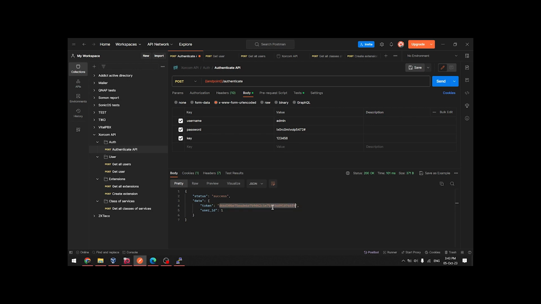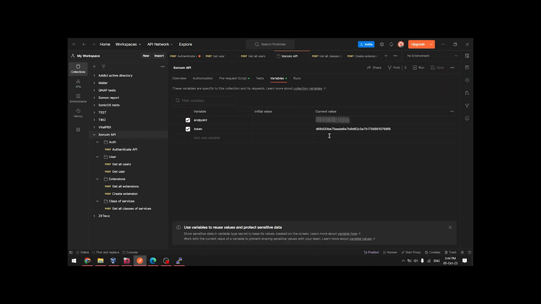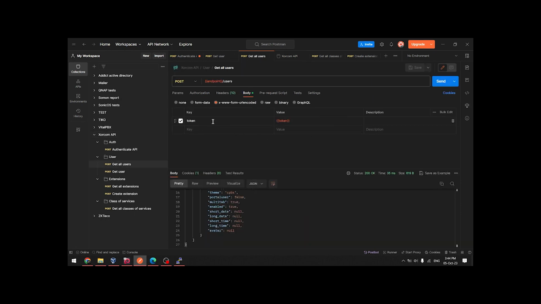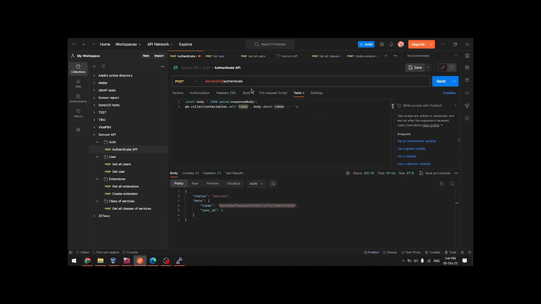Now, if I put this token over to some variable in Postman, I'm doing that with the tests code. I added some extra code here so that whenever I run this endpoint, it's going to put that token into the variable of the Xorcom collection, so that whenever I go to another, let's say, get all users request, I just have to recall the token and it will extract it directly from the collection, which is set up by the authenticate request.